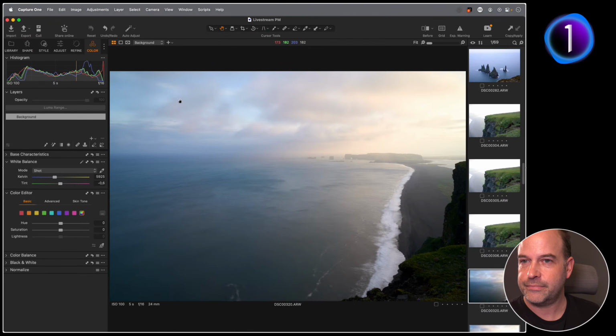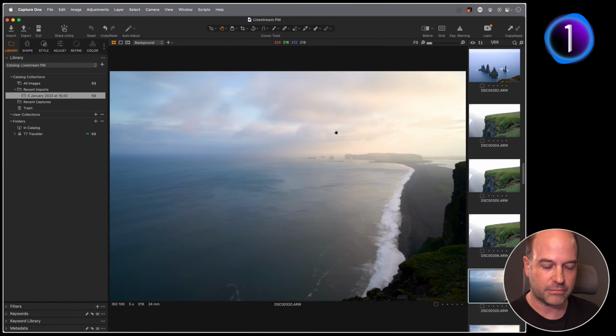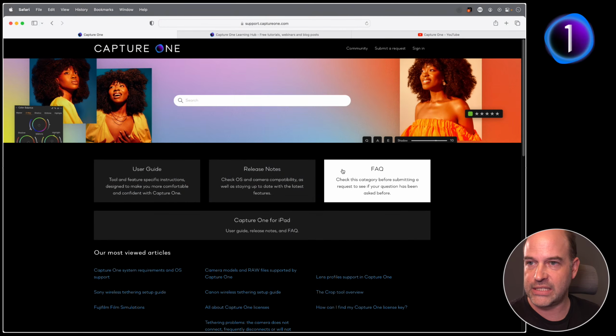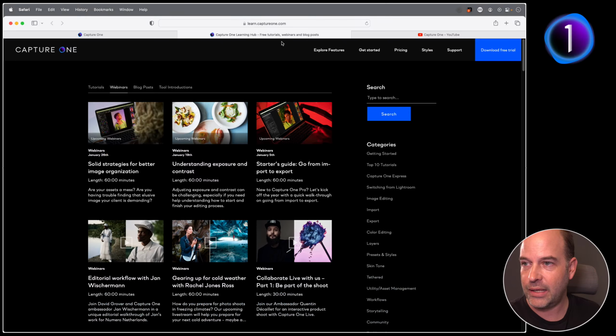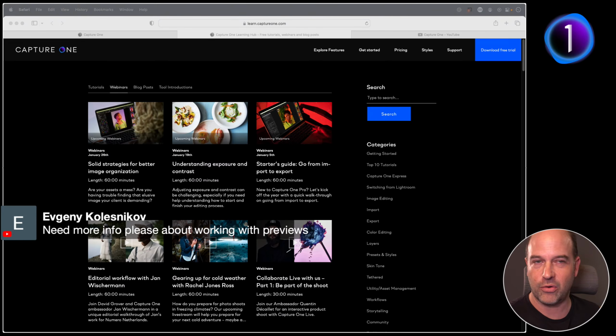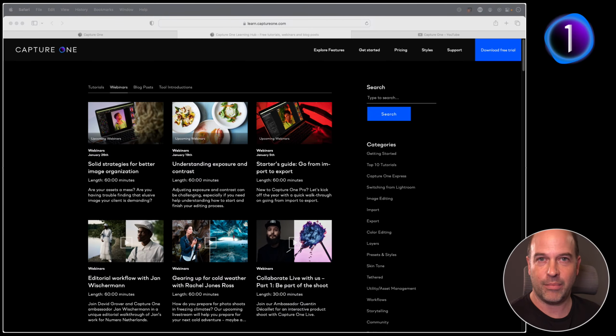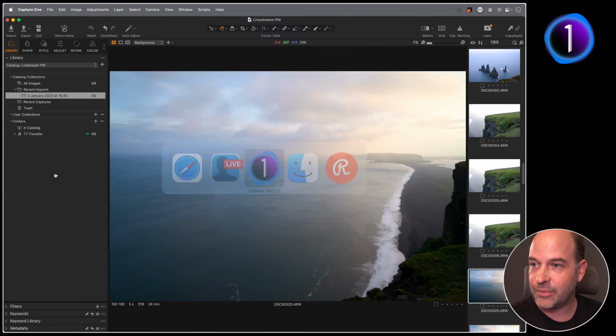Okay, moving on. Now in terms of catalog side of things, I'm not going to go into a massive amount of detail, and I did see a couple of other questions popping up. Why? Because if we go to our learn.captureone.com, you can see on January 26th, we're going to dedicate a whole live stream session to working with catalogs, organizing your images, and a couple of questions like Evgeny has just popped up about working with previews. So that will be a good opportunity to dig into all those kinds of things. Because if we go off on too many tangents, then you guys are going to get confused and probably we're going to run out of time.